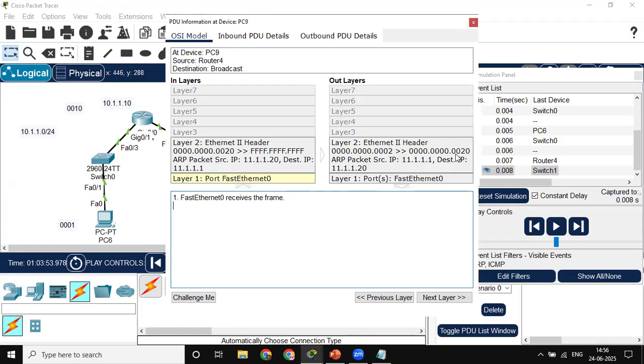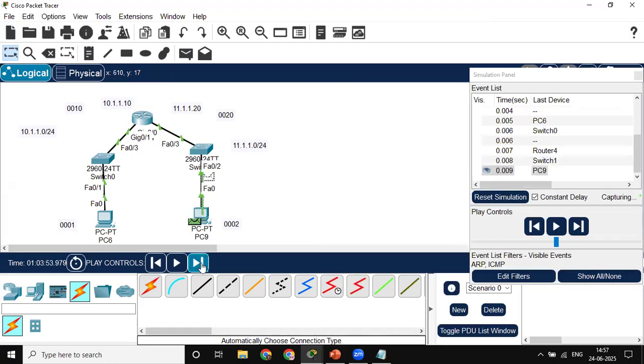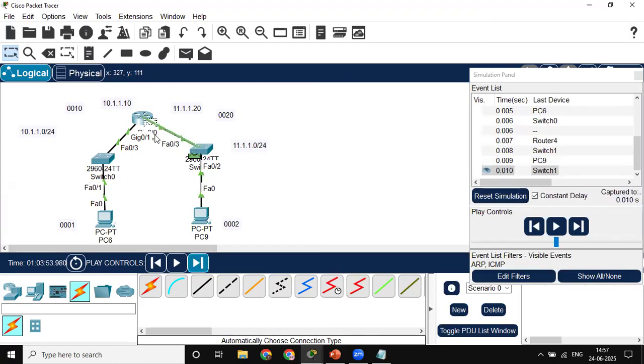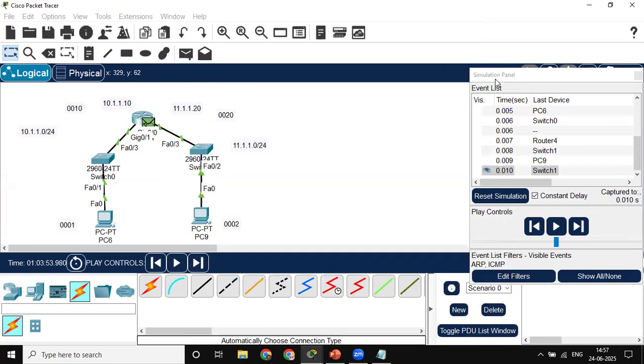It doesn't know who 10.1.1.1 is. It will send it to its own default gateway. Who is the default gateway of PC9? This side, 11.1.1.20. Okay. Now send the packet. So the packet has reached here. Correct. Now click on this packet. So now this router has the MAC address of the destination 11.1.1.1, that is 0002. So the source IP is what? 11.1.1.1. The destination IP is 11.1.1.20. Now see.